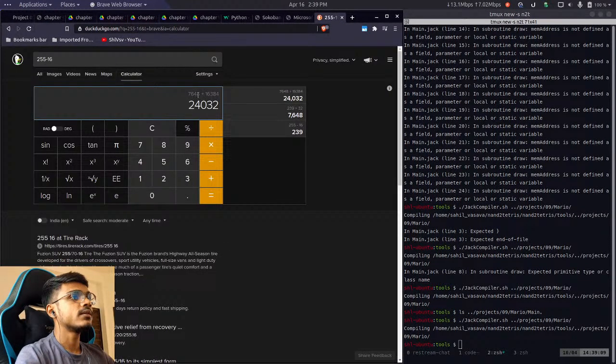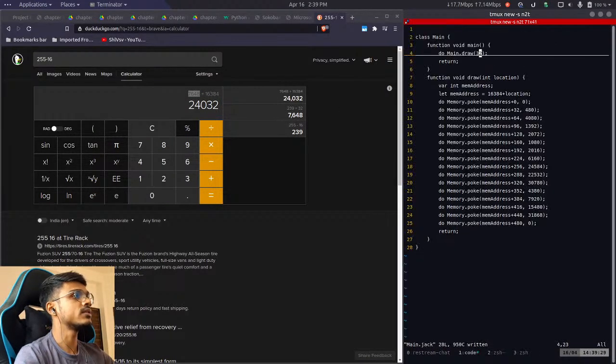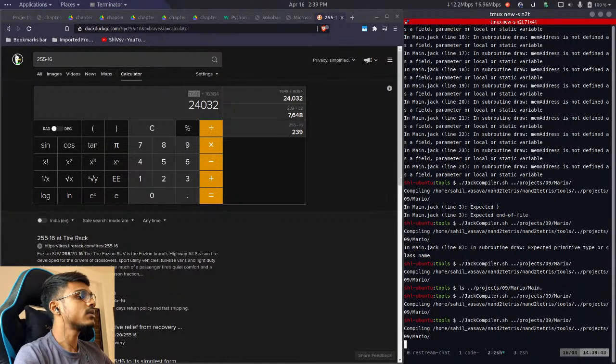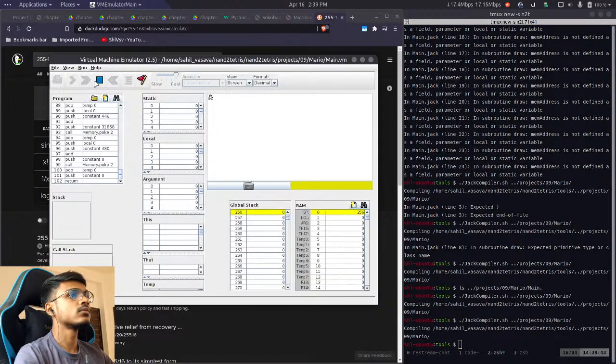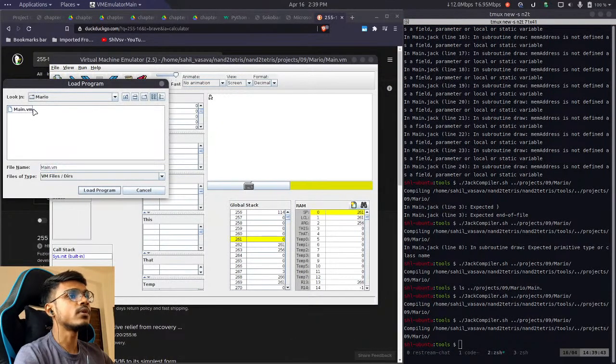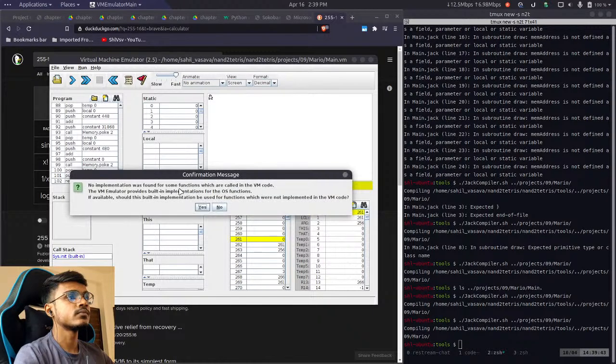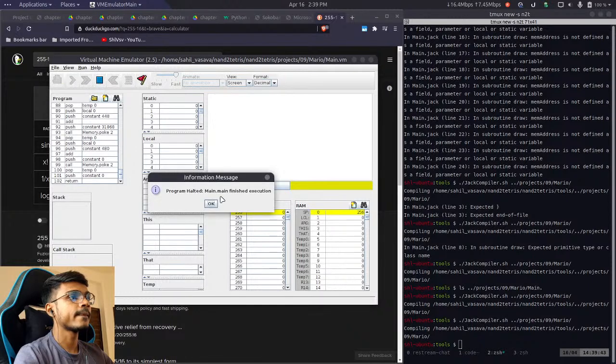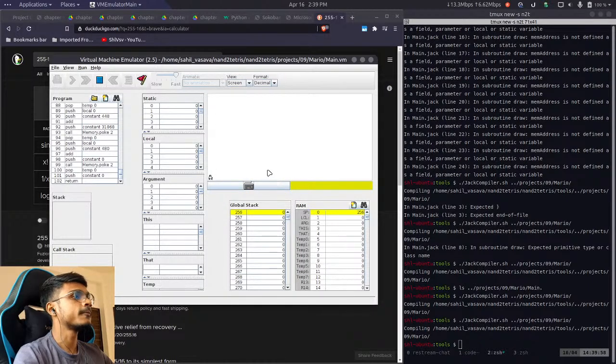Wait, 7648. Yeah, this is the location that we need to edit in this file. So let's write 7648. Let's recompile. Load the program, main.vm. Yes. Awesome, it is at the bottom now. Cool. So now we should try to move this.